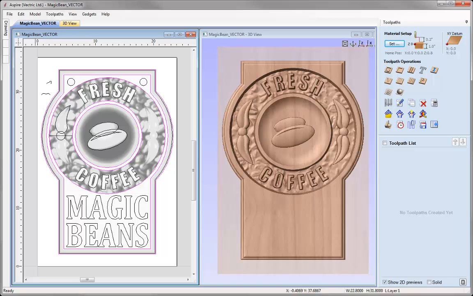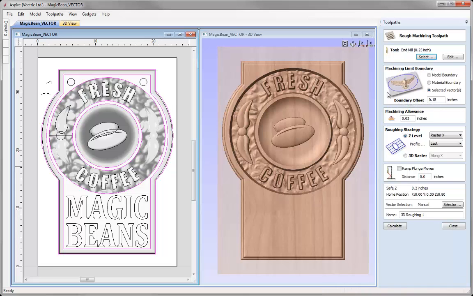So the first toolpath we're going to create using the vectors that we've got selected here is the 3D roughing toolpath. So let's just go in there, and this toolpath is designed to hog away the majority of the material to make it safe for us to come in afterwards using a smaller tool to get in at the detail for our finishing toolpath. So the first thing that we need to do is select a tool.